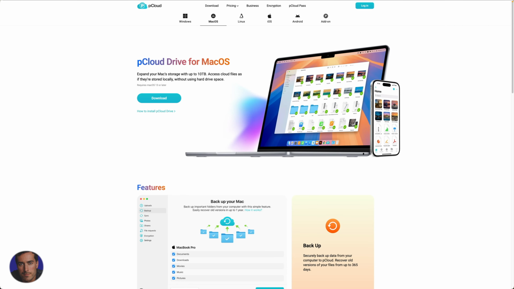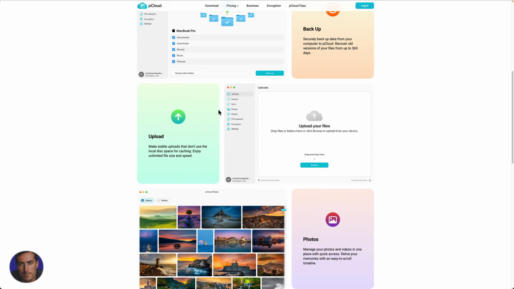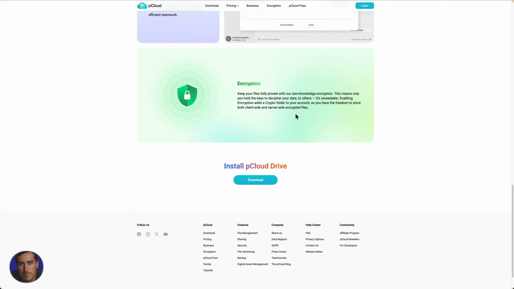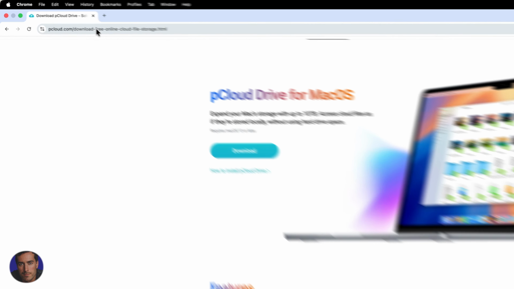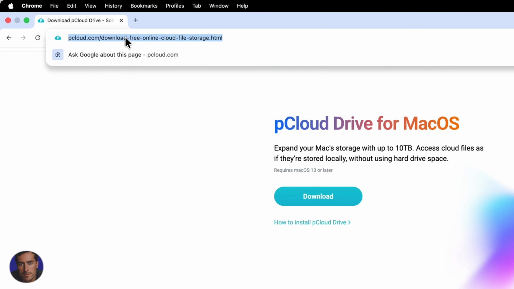This is Matt, and this will be a video on how to download pCloud Drive. So I'm right here on the pCloud Drive main download page. You can find this page here on the URL that I'm highlighting on the screen.